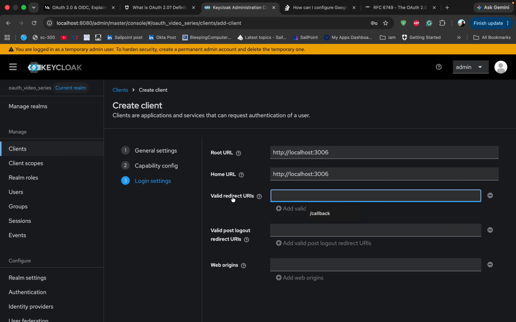and the valid redirect URLs can be the callback. Here we can add multiple valid redirect URIs. So while configuring this, what we are telling the authorization server is whenever we request the authorization code, give us the authorization code back to localhost 3000 slash callback. It is a way to communicate between the authorization server and our client.